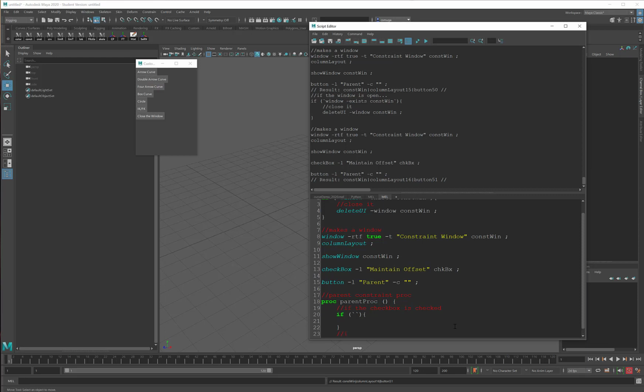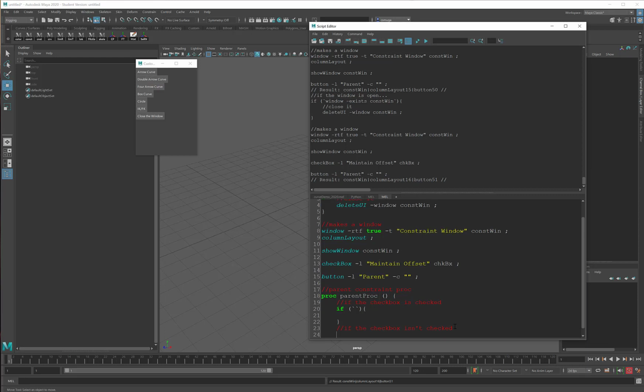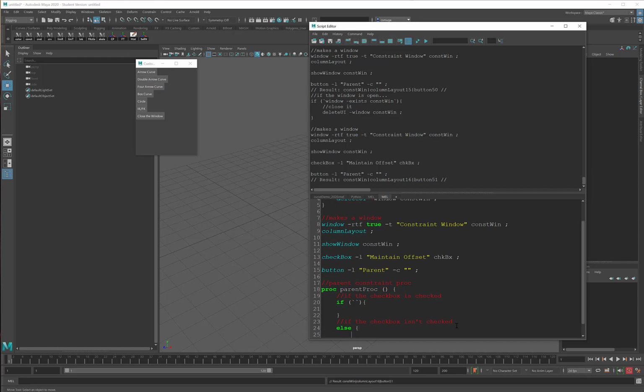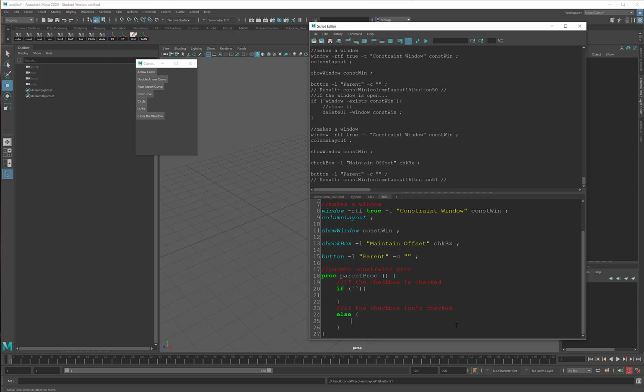If the checkbox isn't checked, the command is else, and then again an open curly bracket and a close curly bracket. So now I need to do 2 exciting things. The first thing that I need to do is set up the thing inside this backtick to have Maya check to see whether the checkbox is checked.